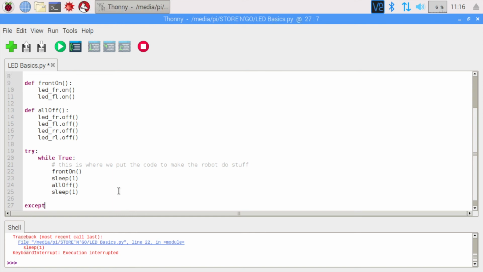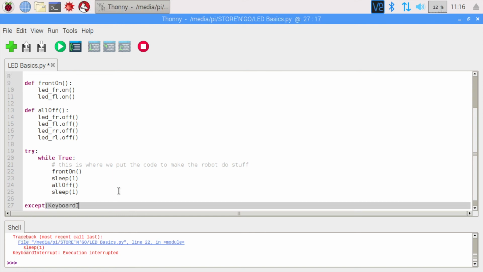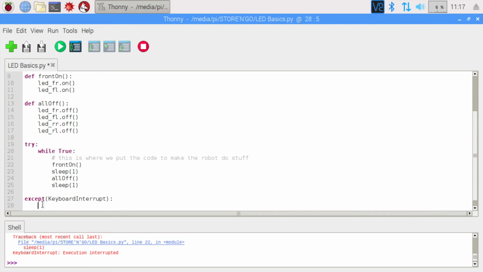And the thing I'm going to look for when I except is called a KeyboardInterrupt. And you'll notice that when I press the stop button, it says keyboard interrupt. So it's going to try to do this, which it will do, until it receives a keyboard interrupt, in which case it'll do what's here. And this is where we clean up our robot.